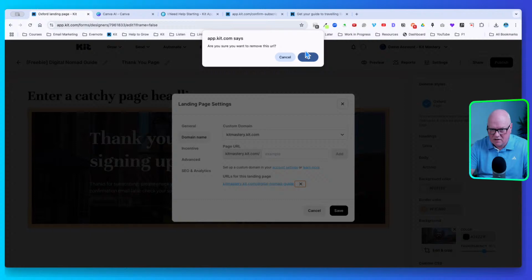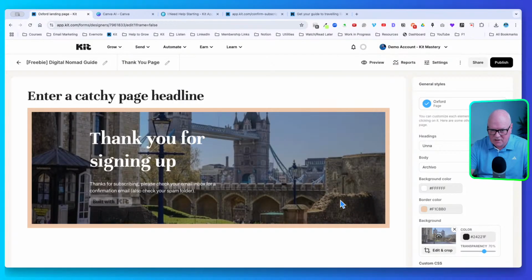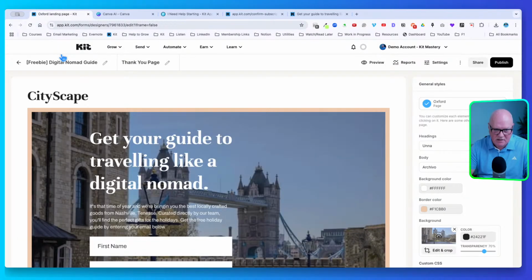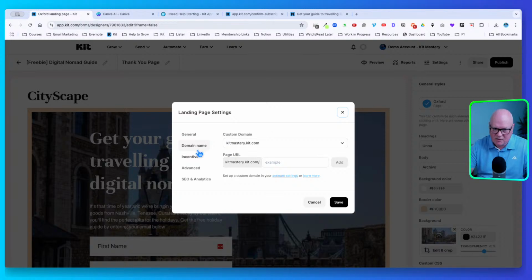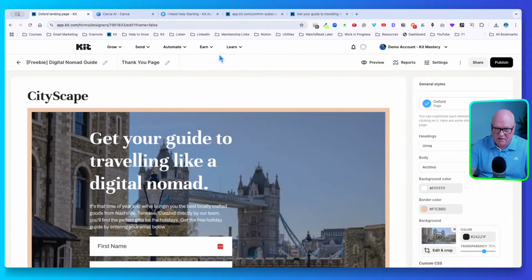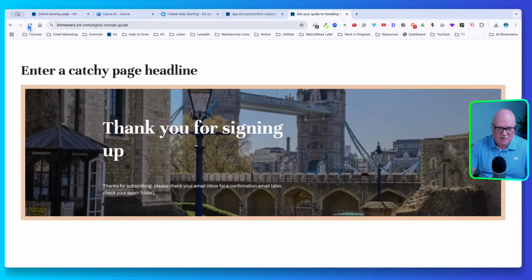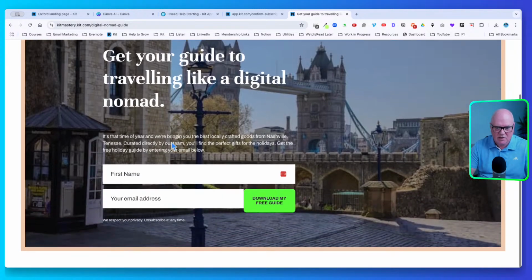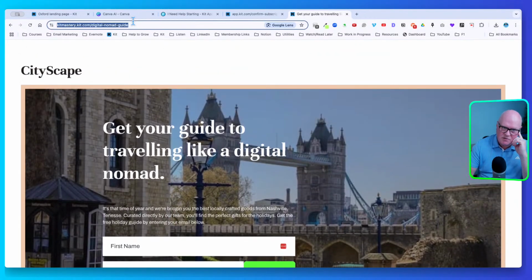So I'm going to delete that in there and say OK, and I'm going to click save, and then go back to the landing page, and then go into this here. I'm going to say Digital Nomad Guide. Okay, and then click add. You can see it's added that in there now. I'm going to click save, and now when I go back to refresh that, instead of showing you the thank you page, it shows you the actual landing page. So that becomes the URL that you can now share on social media.